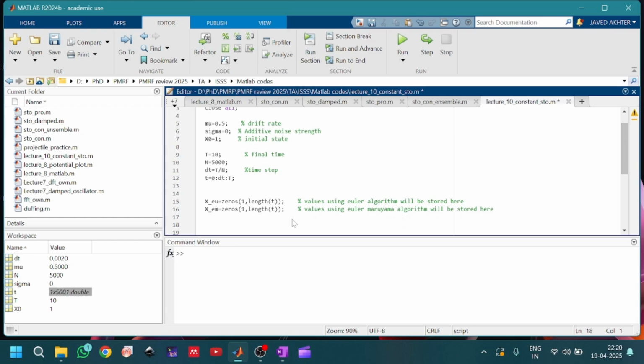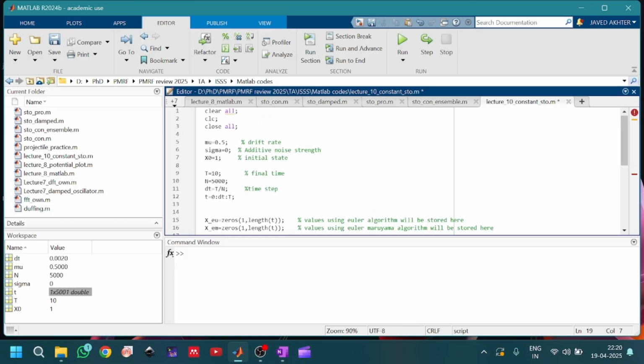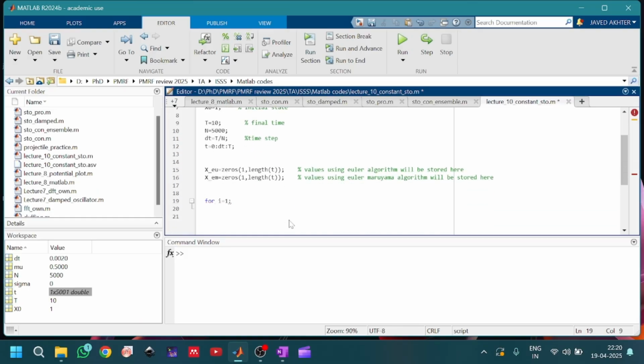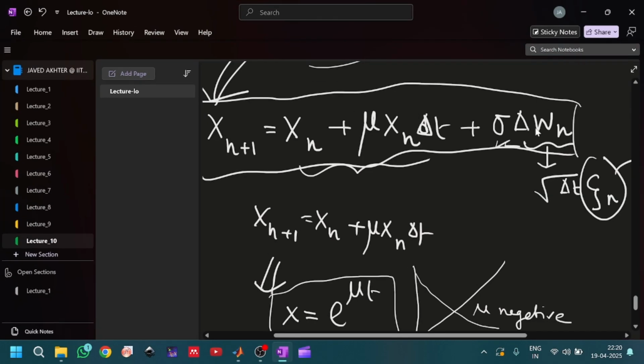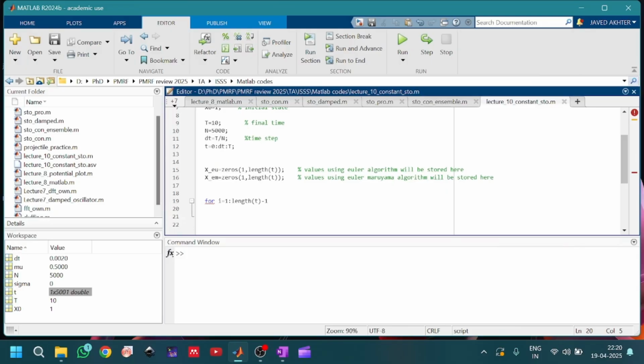Now what do we want to do? We want to write down the update loop. So we have to run the loop for the time array. So for i equal to 1 to length of t minus 1. So what will be the update rule? And also we need this term also, this omega n, which is delta t into xi, and for this xi we have to take a random number.